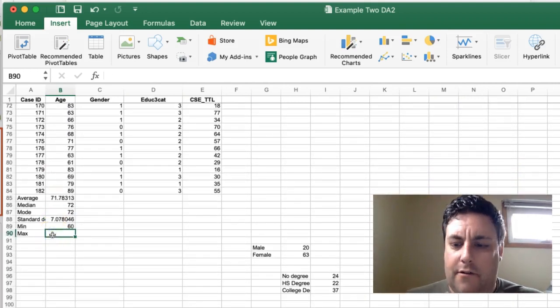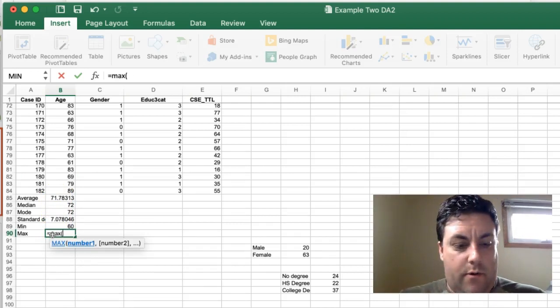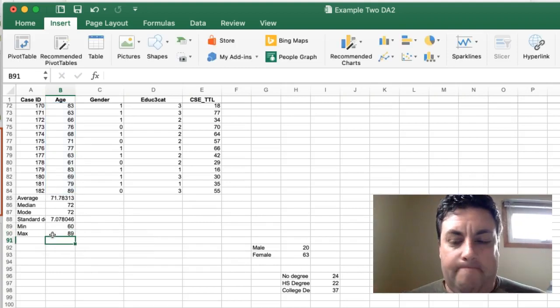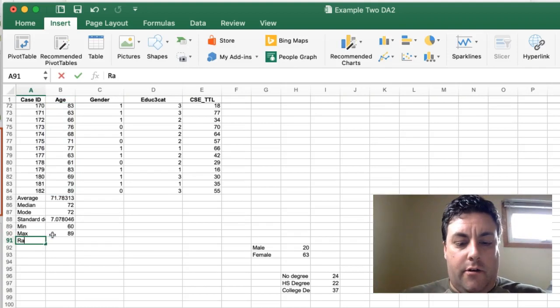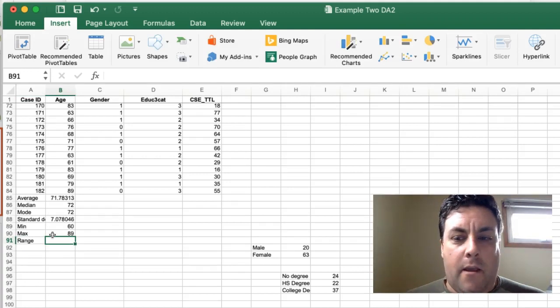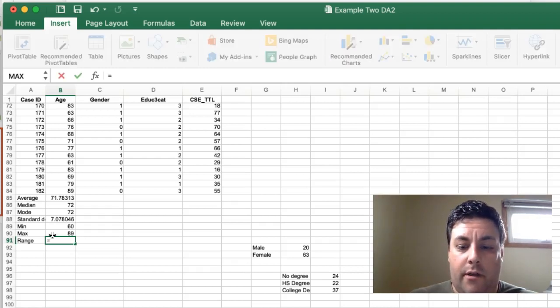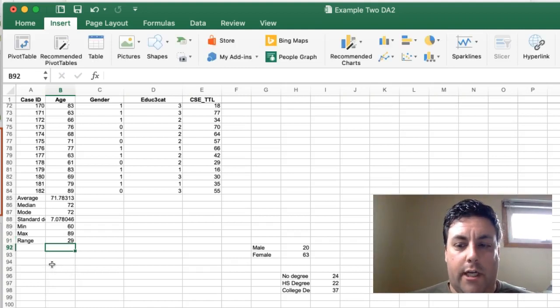And then the max function, same thing, except instead of typing min, we type max. And the array that we're drawing from here is B2 to B84. 89. All right, so if we want to calculate the range, which we'll just do in this cell, for example, the range is simply the max minus the min. So we could do this a couple of different ways. We could do a calculation, like a syntax calculation in here, which would simply be 89 minus 60, right? That's going to give us 29.